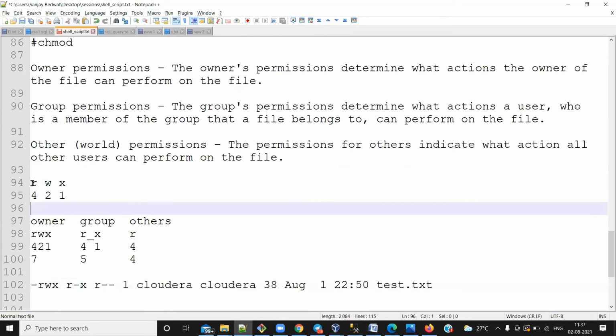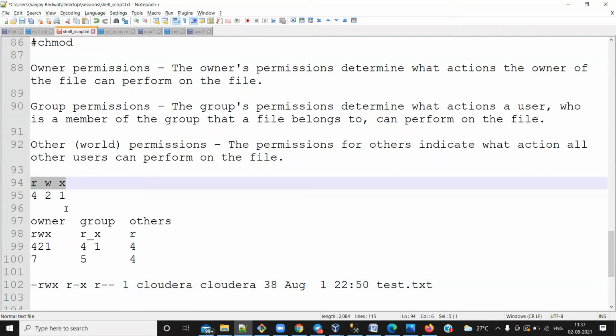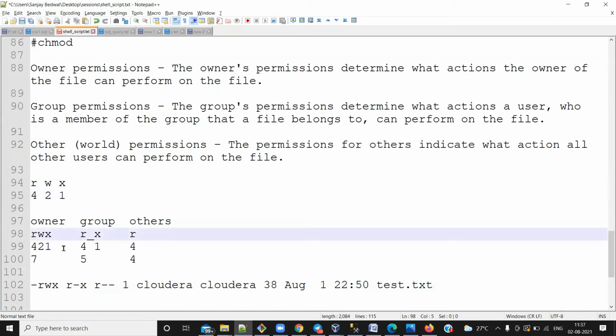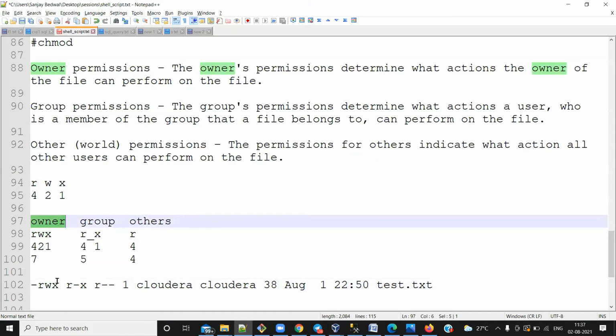So we have a weightage for all these permissions. For read permission, the weightage is 4. For write permission, the weightage is 2. And for execution permission, the weightage is 1. Generally, the first 3 characters denote the permission of the owner. Then the next 3 characters denote the permission of the group to which the owner belongs. And the next 3 contain the permission of other members who are not members of any group where the owner is also a member.